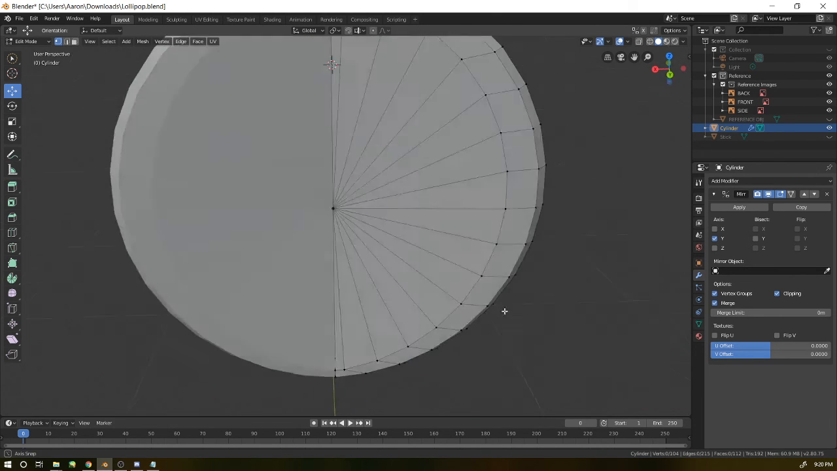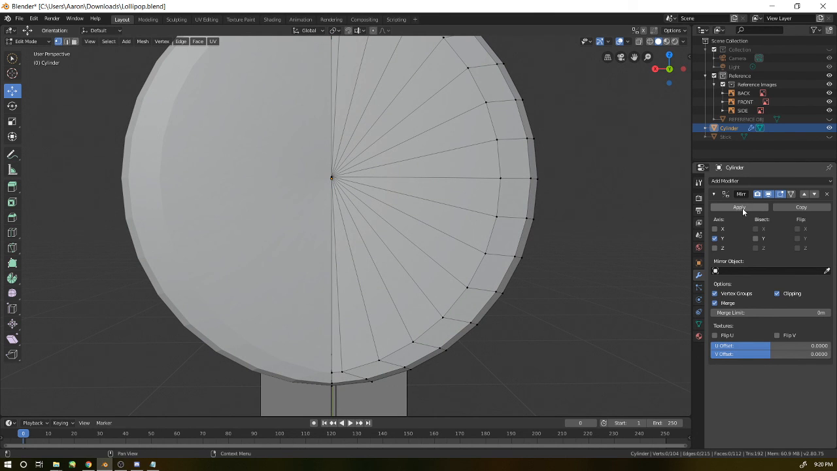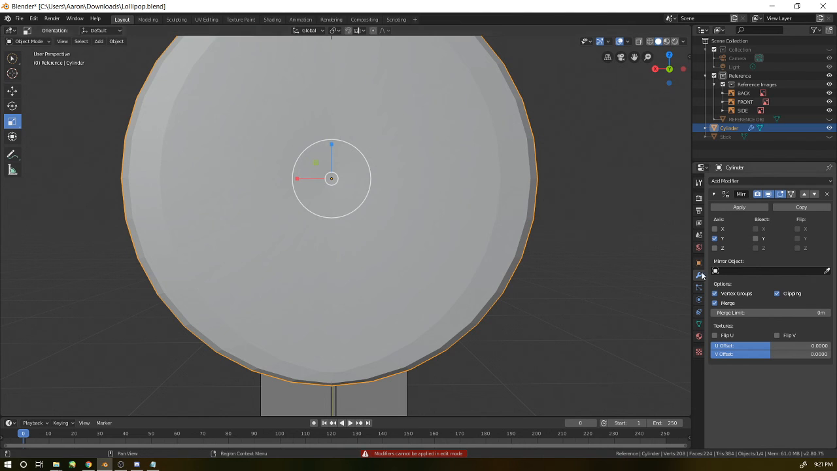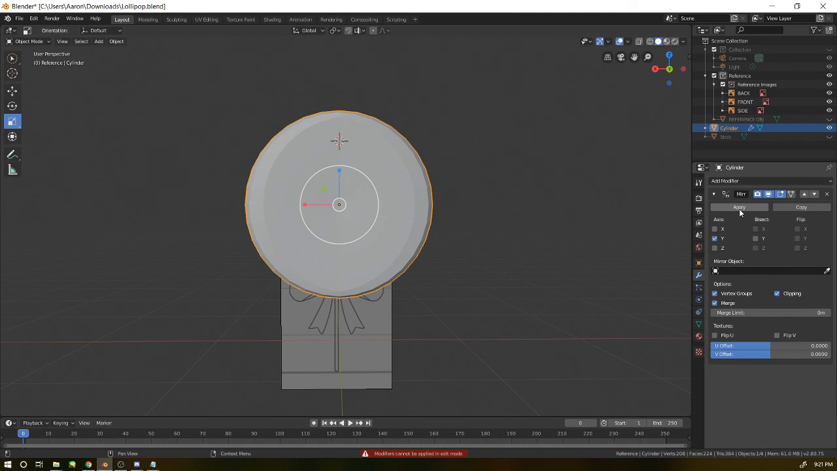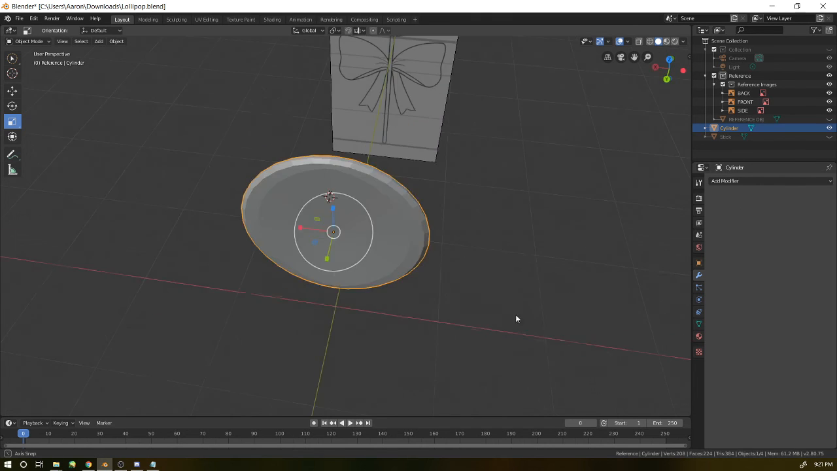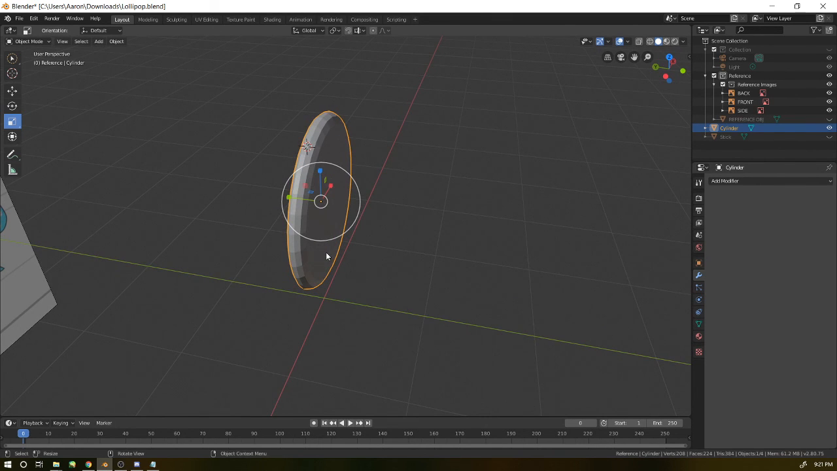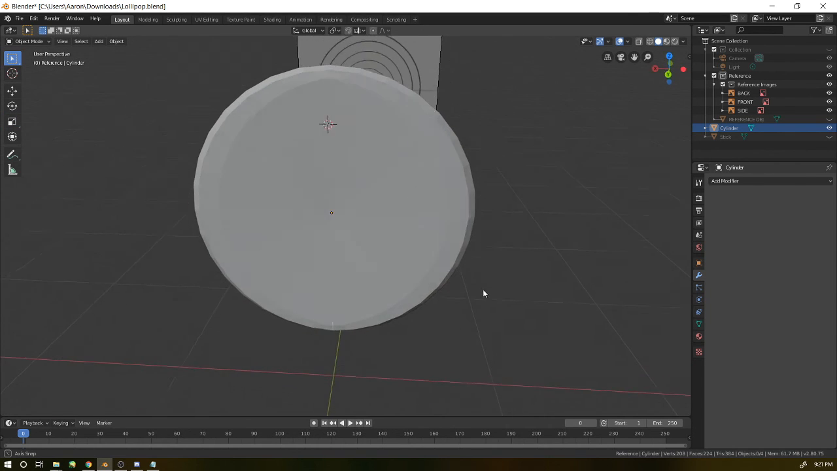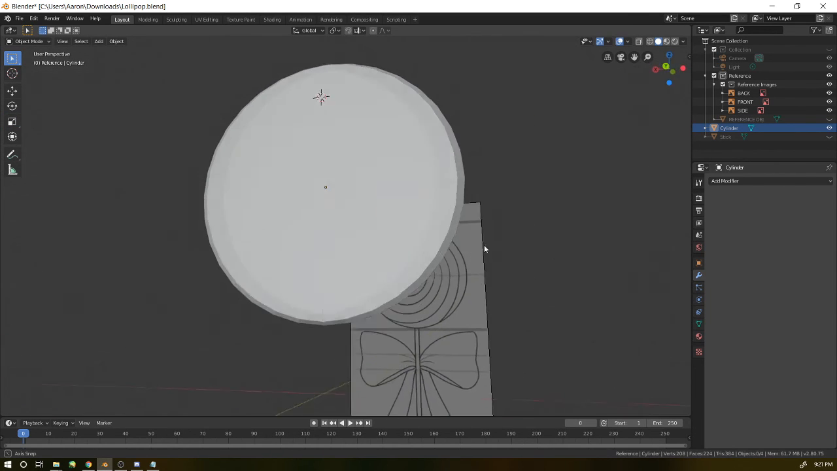Now I like that, so I'm going to go ahead and hit apply. Ooh, I have to switch over to object mode. There we go. Pressing tab will do that. Now I'm going to apply that mirror modifier. And now we have one object selected. Very nice. A good looking lollipop if I do say so myself.